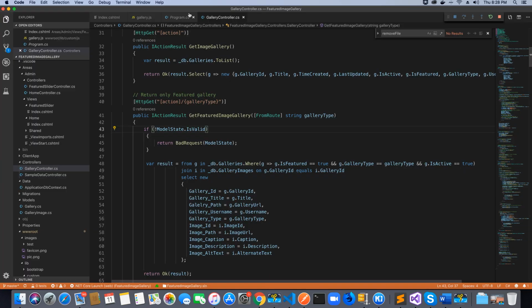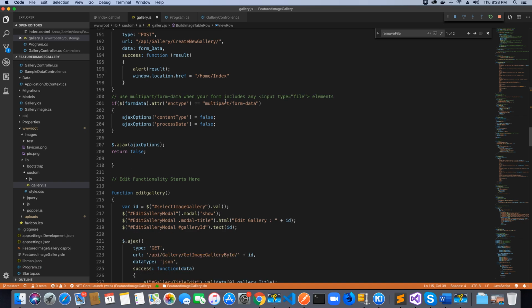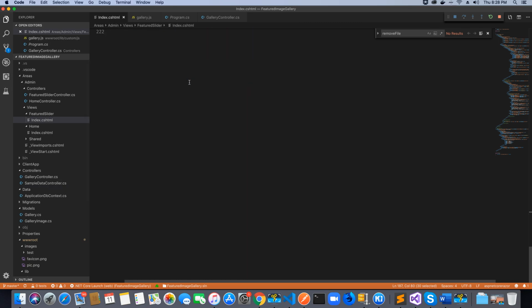Go back to the gallery.js file, and here we shall write this method. But before we write this method, we need to add a modal popup, a confirmation window where the user will have to select if they really want to delete the gallery, because once the gallery is deleted, the action cannot be undone. So let's add the modal popup in our index.cshtml file.